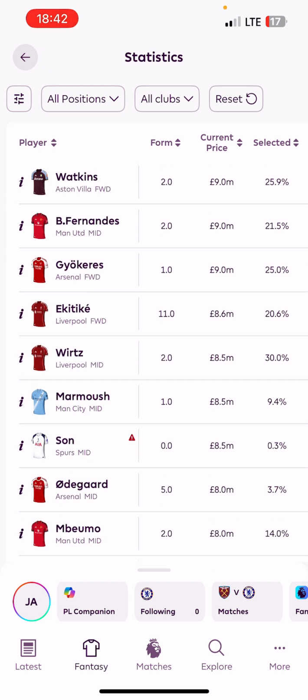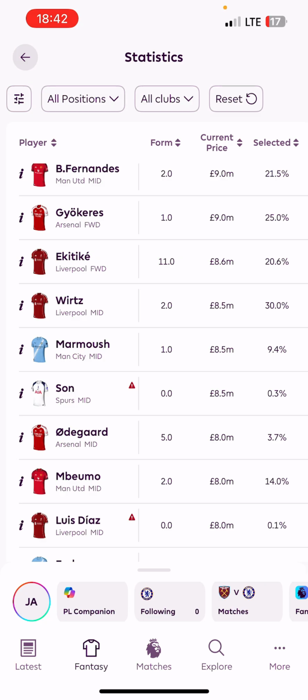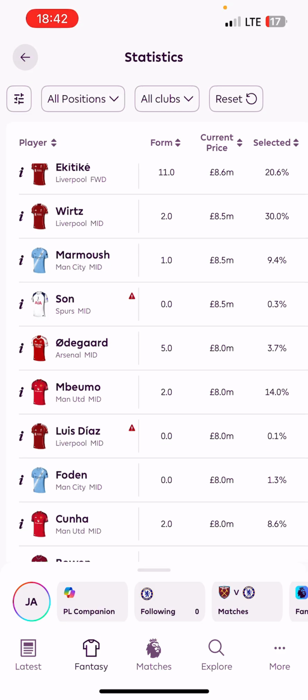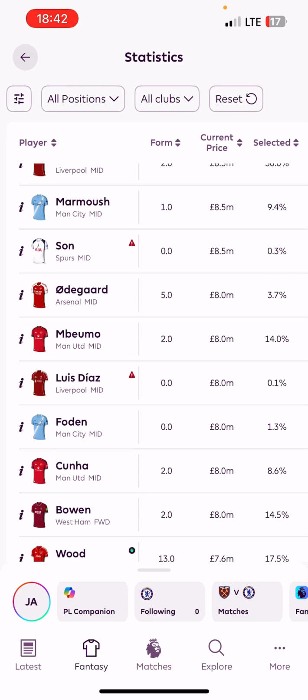Heung-min Son, 0.3% of the managers selecting him. I believe he's headed out of Spurs, so you don't need him. Luis Diaz as well, 0.1%. So you need to make the right selection. I don't think Foden made an appearance.